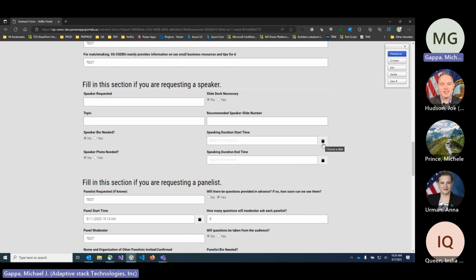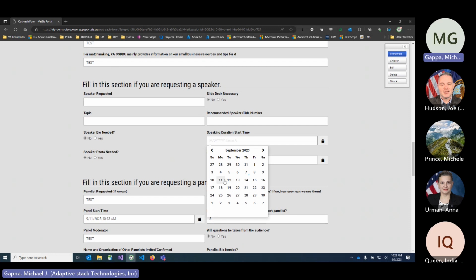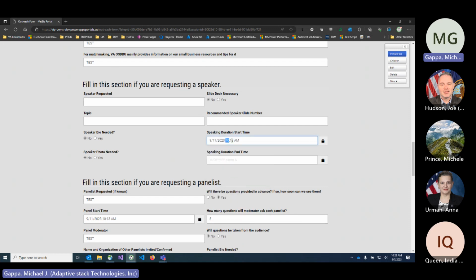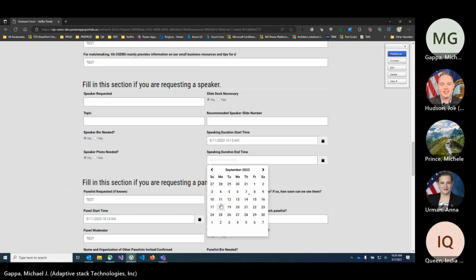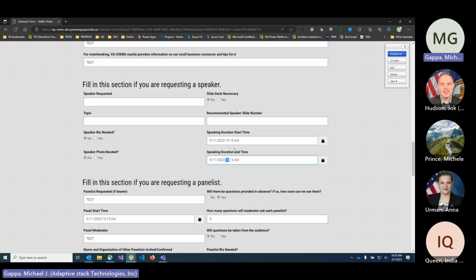And then duration time, if they select the date and then the time, let's say they start at 10 a.m. and they end at 11, they can do that here. Okay.